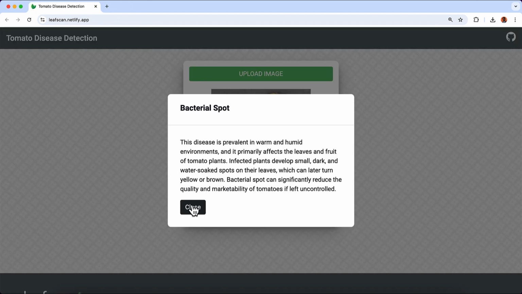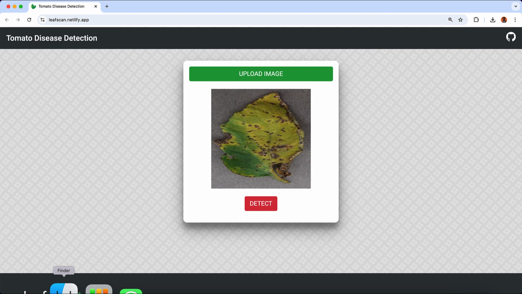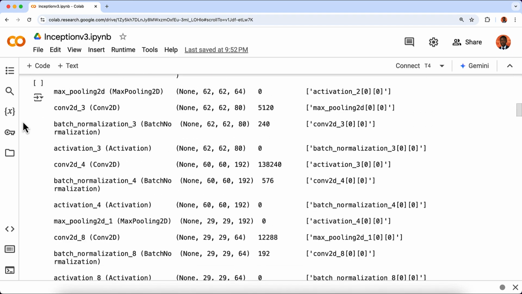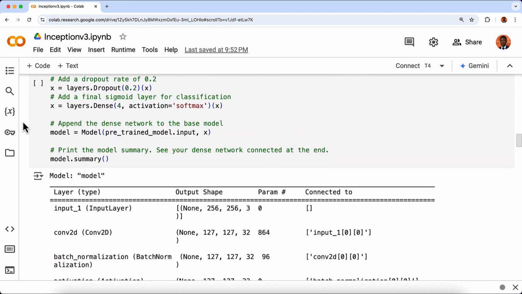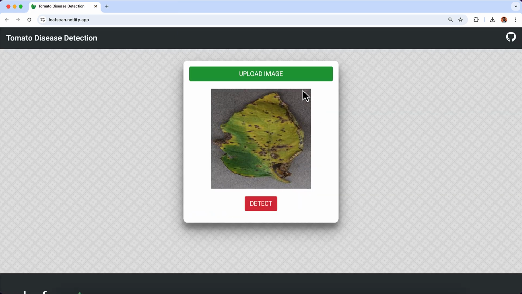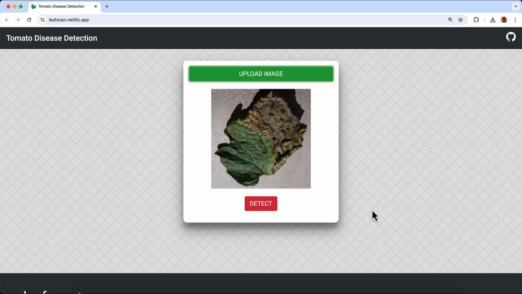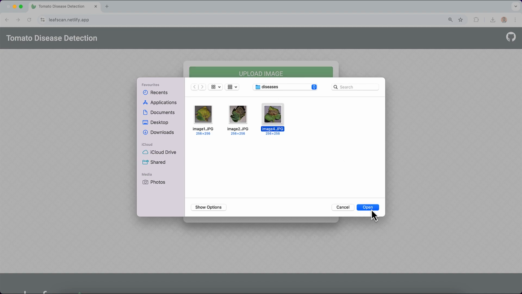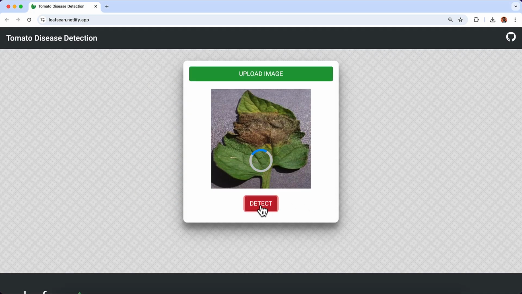Leveraging the power of pre-trained deep learning models, I fine-tuned it to identify diseases like early blight, late blight, and bacterial spot. The project not only deepened my knowledge of machine learning pipelines, but also taught me the practicalities of deploying models on the web using TensorFlow.js. LeafScan was more than a technical accomplishment. It demonstrated how technology can solve real-world agricultural challenges, making it one of the most rewarding projects I've ever worked on.